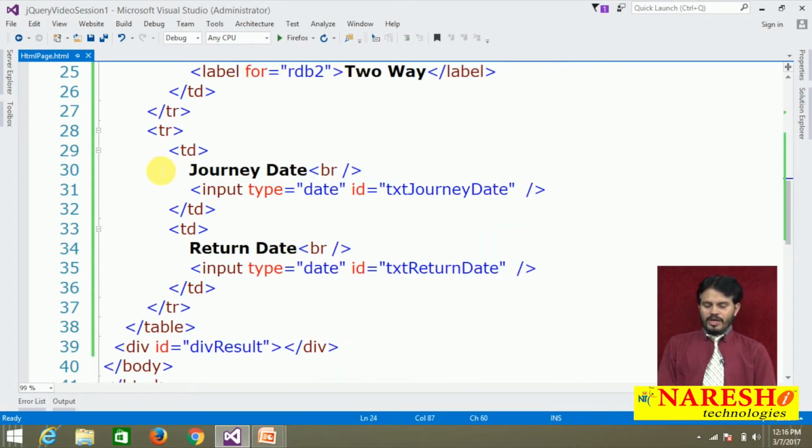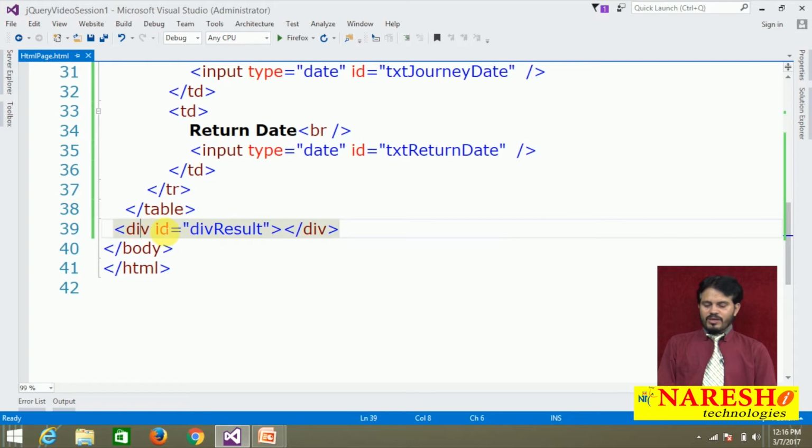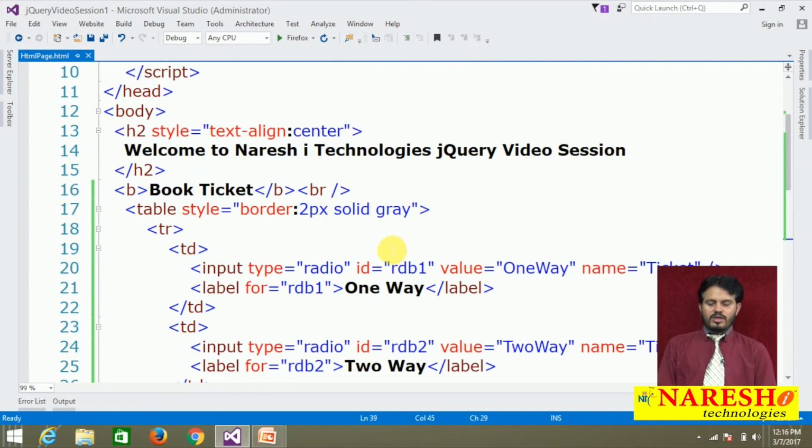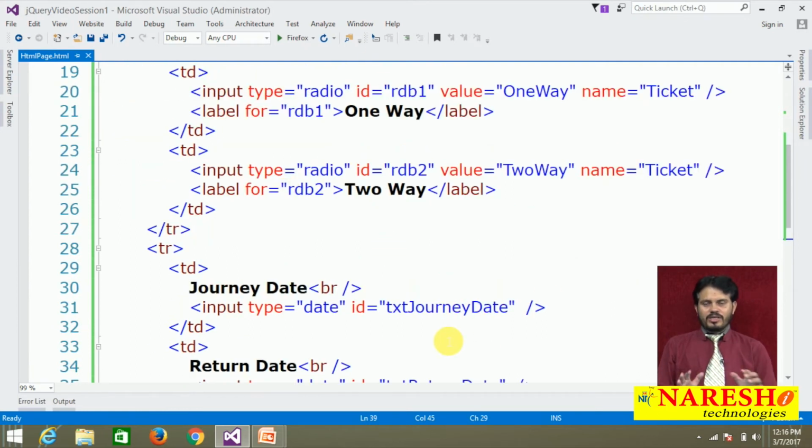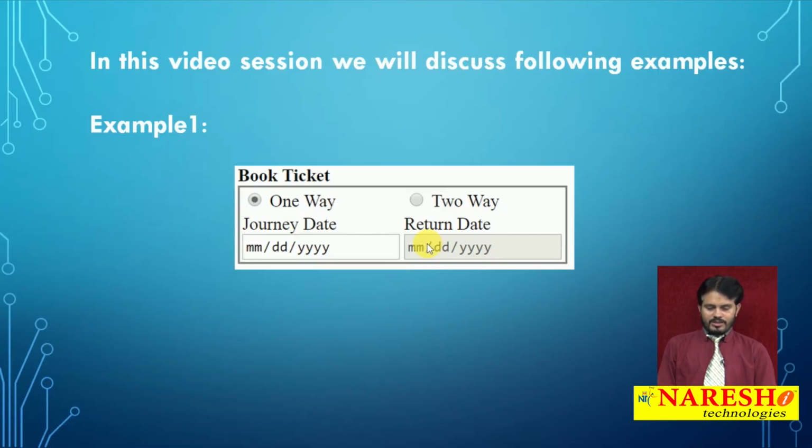And in the below row we have the heading journey date, one input type equals date, which is going to represent a text box to enter the date, id txtJourneyDate. Return date, one input element type date, id txtReturnDate, and one div I have taken with the id divResult, and then the div is closed. So these are just the HTML elements placed in our HTML document, which is going to be displayed like this at runtime. The user interface comes like this.